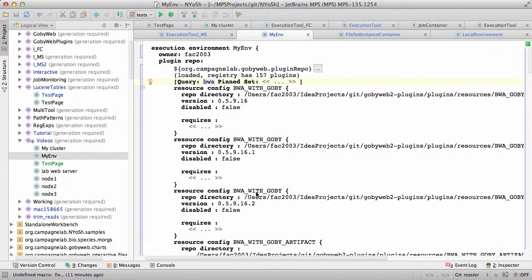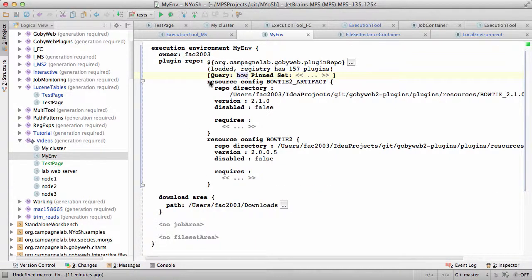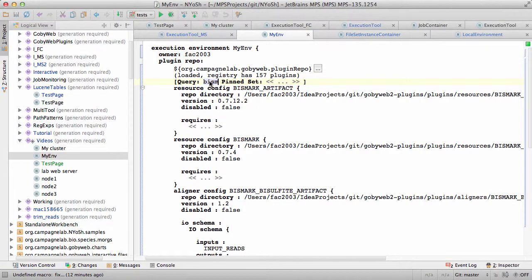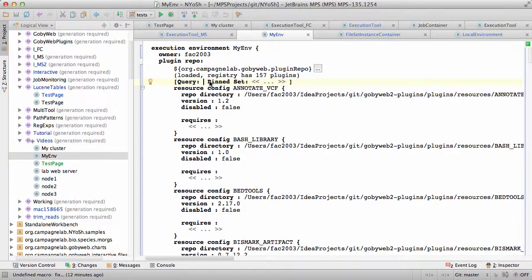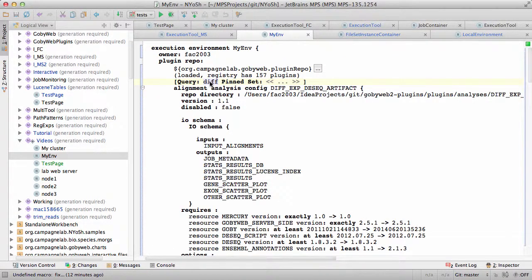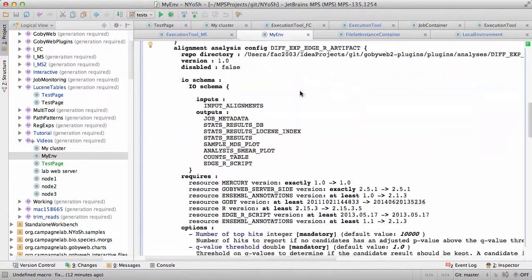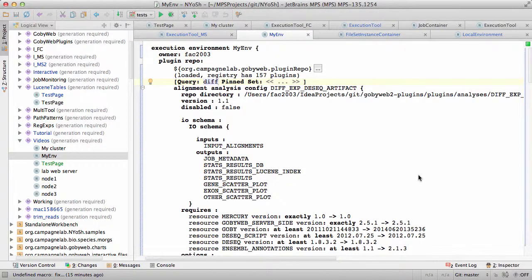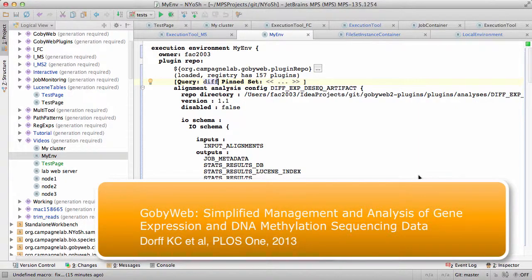So for instance, you see that we support a number of plugins that take advantage of BWA. We also find Bowtie resources and plugins. We can find, for instance, Bismark is represented here, and so on and so on. The plugin system comes with differential expression analysis, with DESeq, with EdgeR, with Gobi, and so on. A complete description of the GobiWeb plugin system is available in our prior publication, listed here.